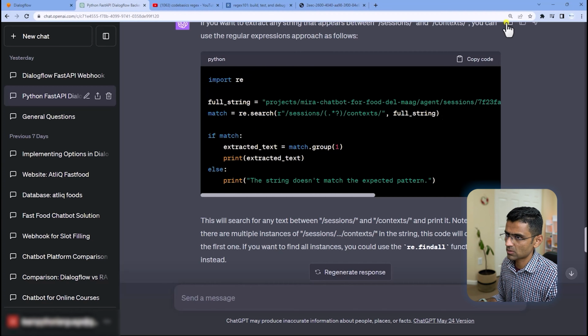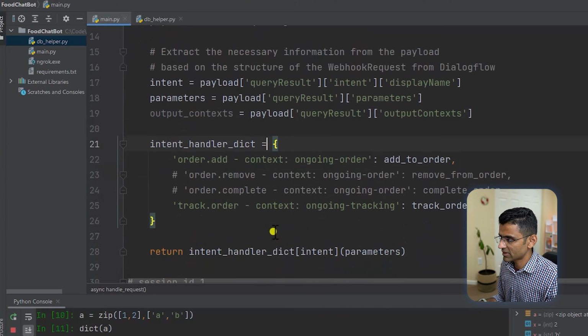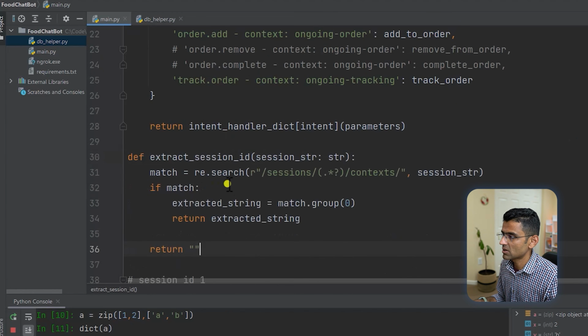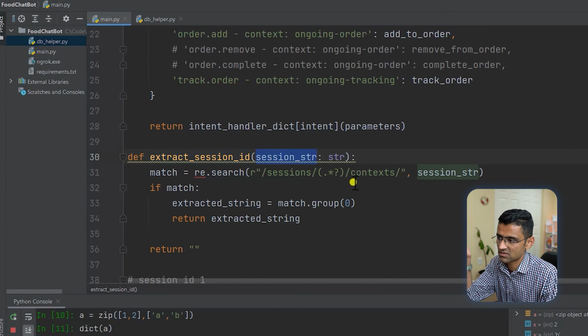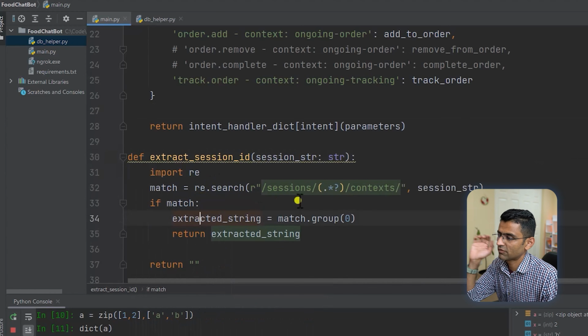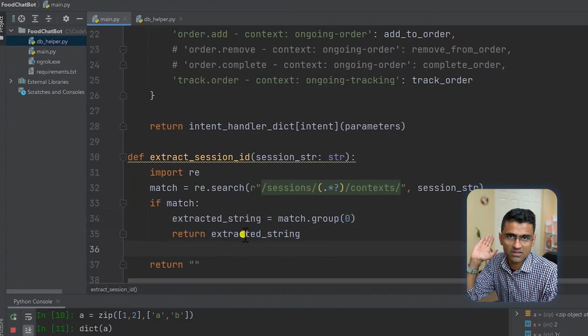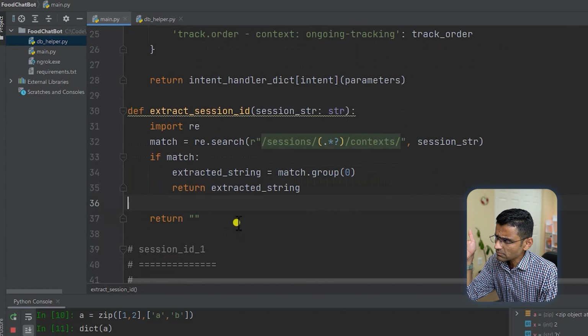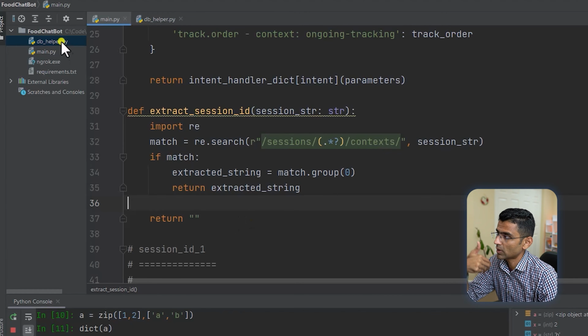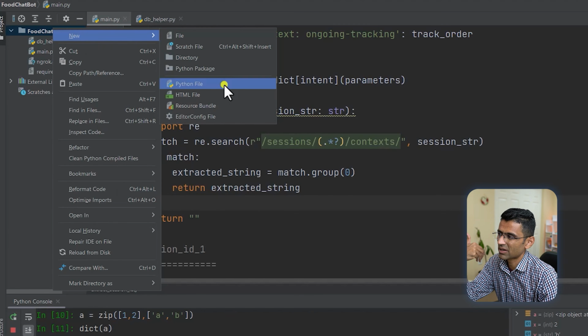We are going to copy paste this code. And I have already, by the way, created a function, so I will just copy paste the whole function here, and that function is called extract session ID from the session string. So you give a session string, and let me import the re module here. Then from that string, you can get the extracted string. Now, I want to keep a separate file for these functions, because we might add more functions like this in the future. So what I like to do is have this generic helper file.